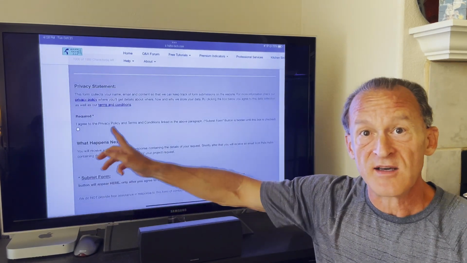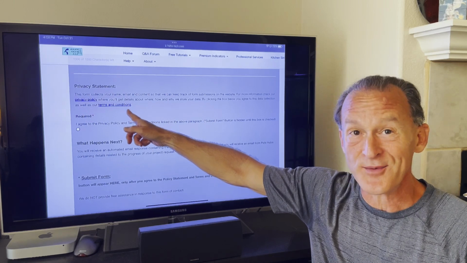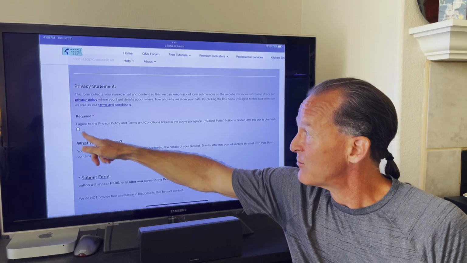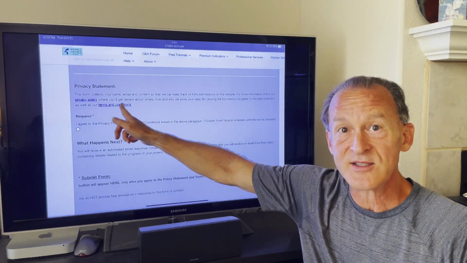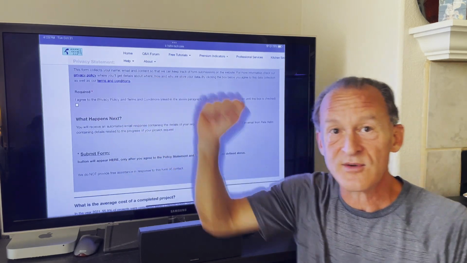And if you want a copy of the terms and conditions, you'll be able to get those right here. That's where we explain that we fully respect the intellectual property rights of others. You'll have to check that box to agree to our privacy policy and terms and conditions, and that will open up the form. The form will appear only after you check that box.